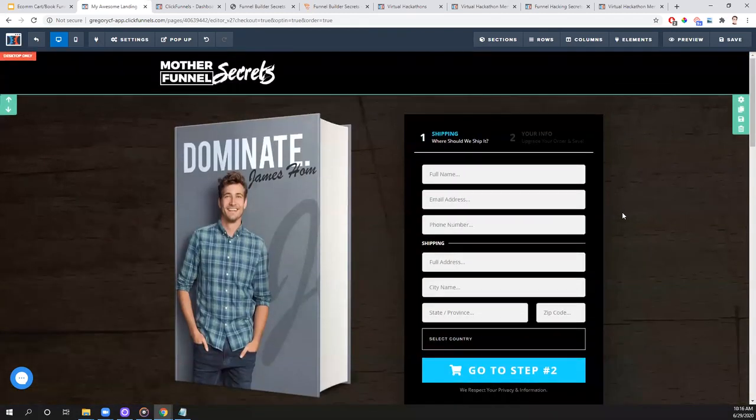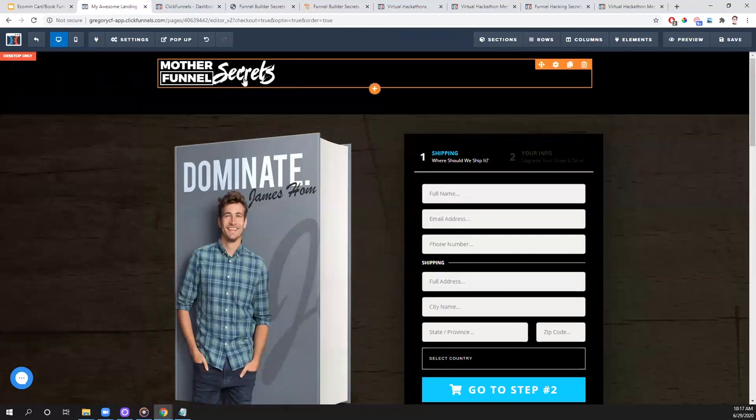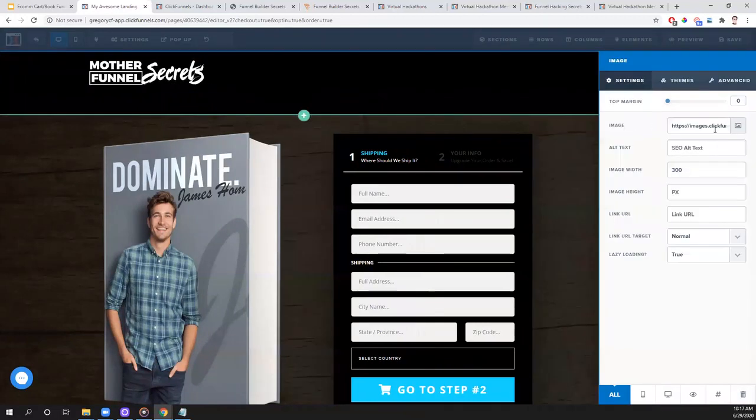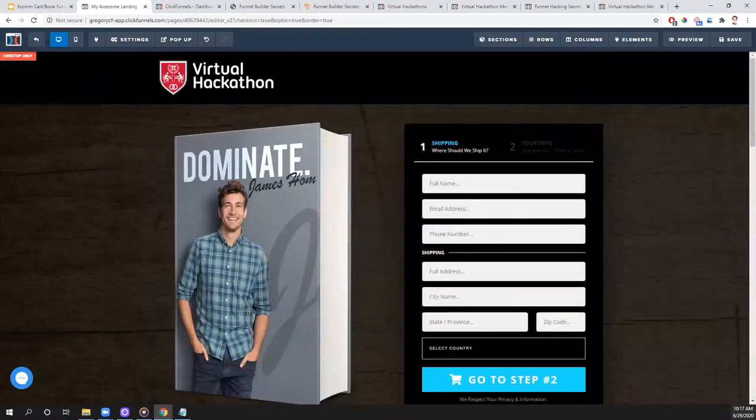All I really need to do is update things to look good for my offer, right? So we have a logo up here. This is just an image element. Let's swap that out for the virtual hackathon logo. There we go. And then what's awesome about this two-step order form that we're using today is that it makes creating an order form super easy. If it was a one-step order form, there are specific elements we need to make sure are on the page for it to function properly.